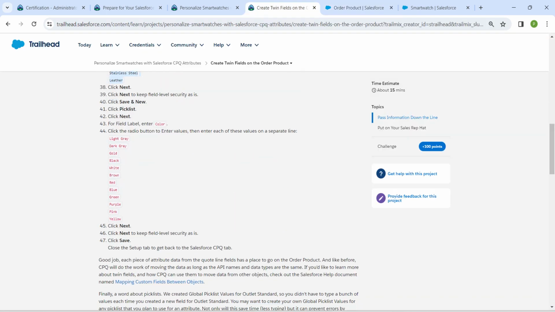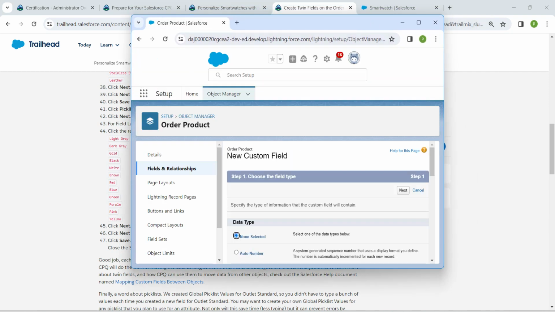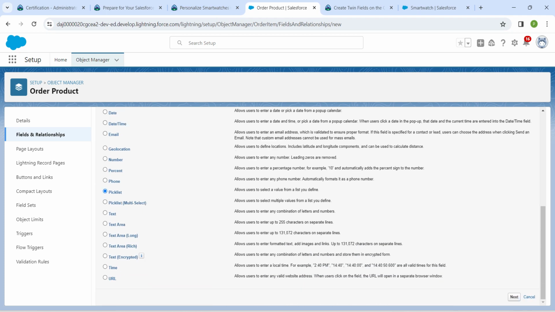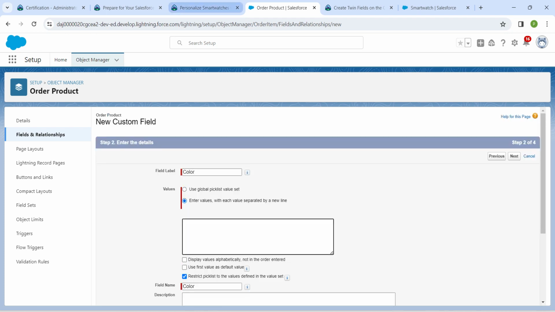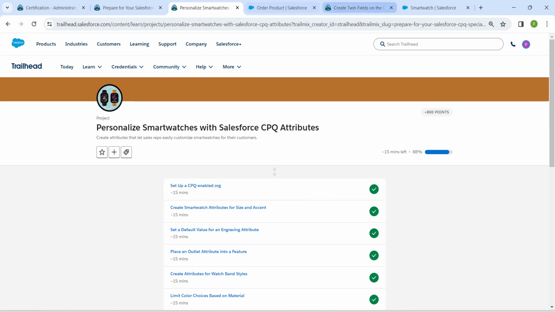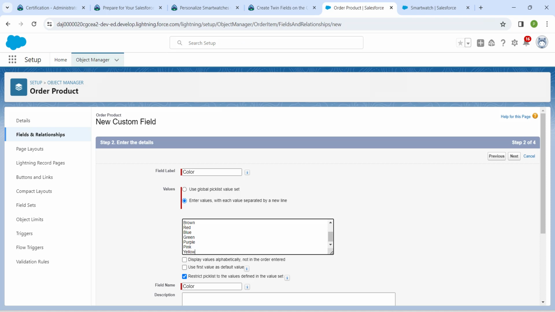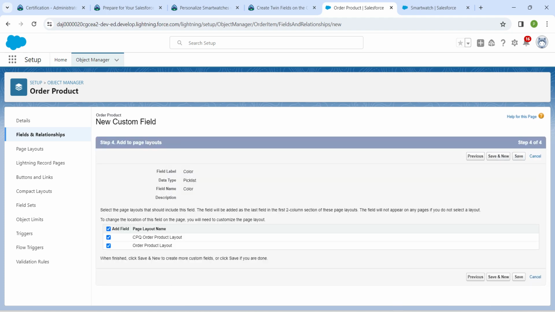And our final pick list, let's copy the label, and now choose pick list and next, paste the value and click on enter values with each value separated by a new line, and copy all of these values now and paste it right over here, followed by next, followed by next, and now click on save.